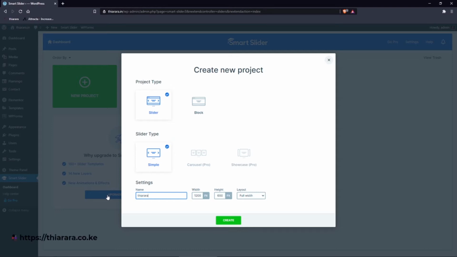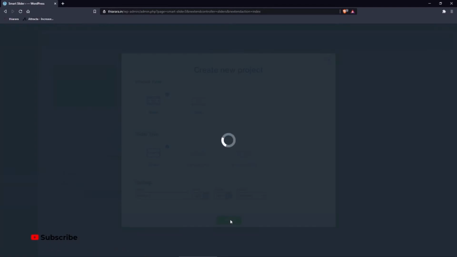You can call it the way you can identify it the easy way. So here you have the width, then we have the height. I'm not going to change that. And do you want it on full page or a box? So let me use full width for this first tutorial. So I click the button for create.